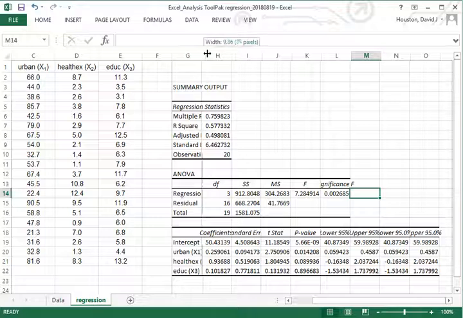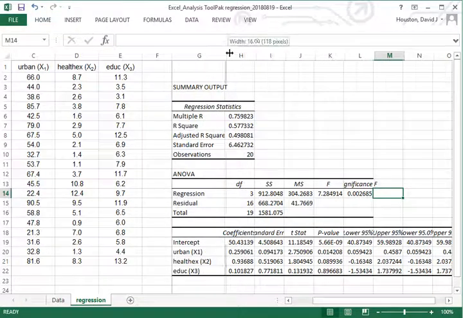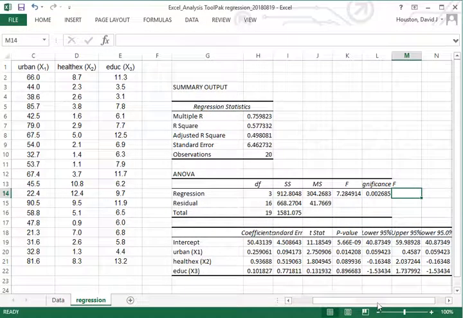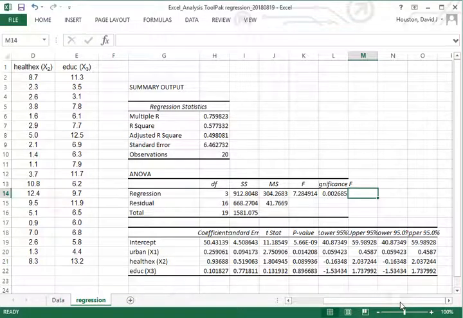I'll just make this a little larger so it's easier for us to see it. And we'll go through the output rather quickly here. You notice in terms of the summary output, that first box towards the top has information about the overall model. The multiple R is nothing more than the Pearson's R correlation between the dependent variable and the predicted values of the dependent variable based upon the regression model.